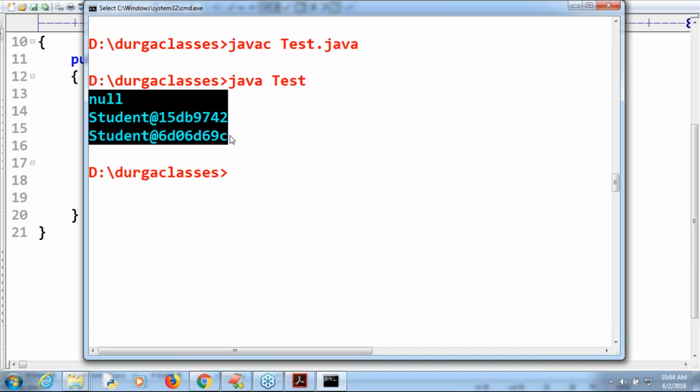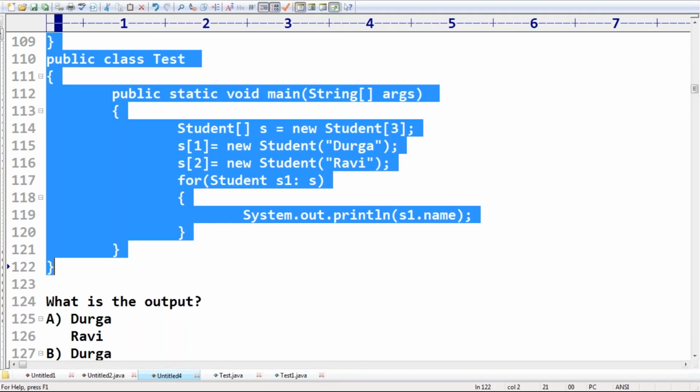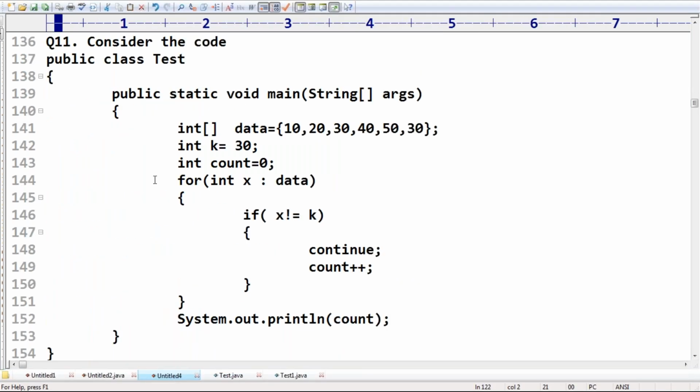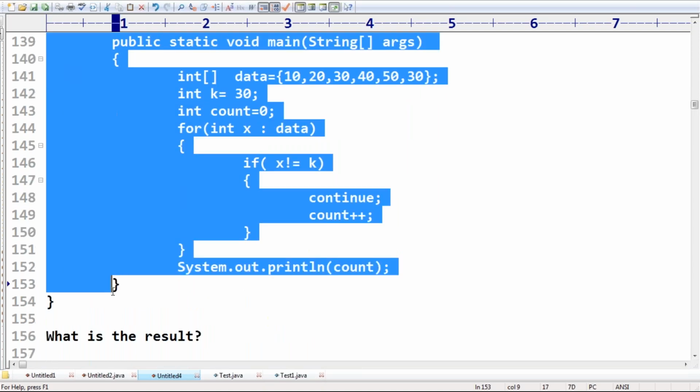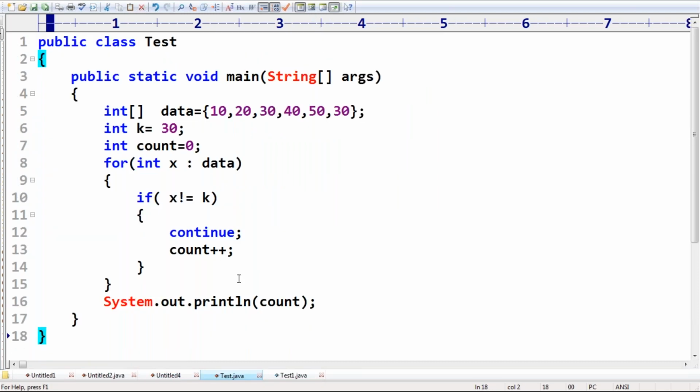Clear, right? Okay, because the same bit we covered, I hope, in the array concept. Now what next? Next bit. If there is some real logic, then I will explain. Here is just a simple flow kind of question you can practice. For each int value x in data, if x is not equal to k, then just continue. That's all. Then count plus plus and print count.